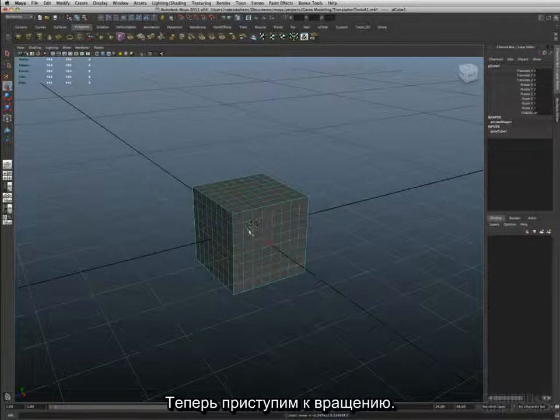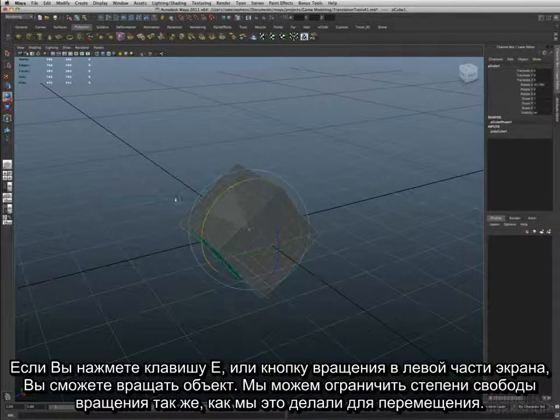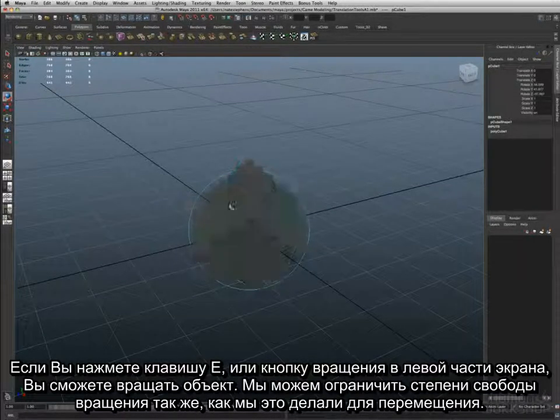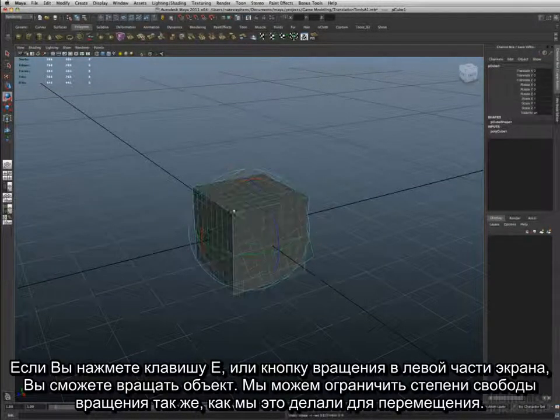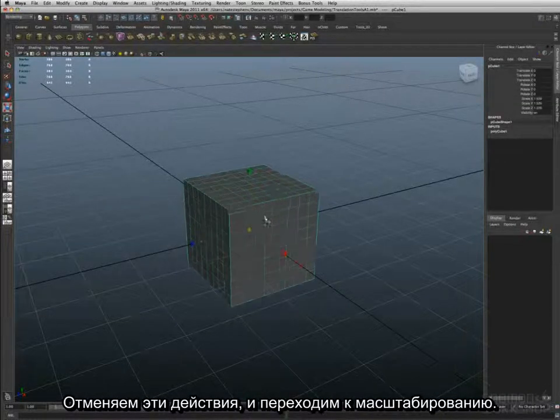And now let's go over rotation. If you hit E on your keyboard or come over here and click the rotate button, you'll see that we can rotate an object, and we can also constrain it very similar to how we were constraining objects with the move tool. Okay, undo that, and let's really quickly go over scaling.